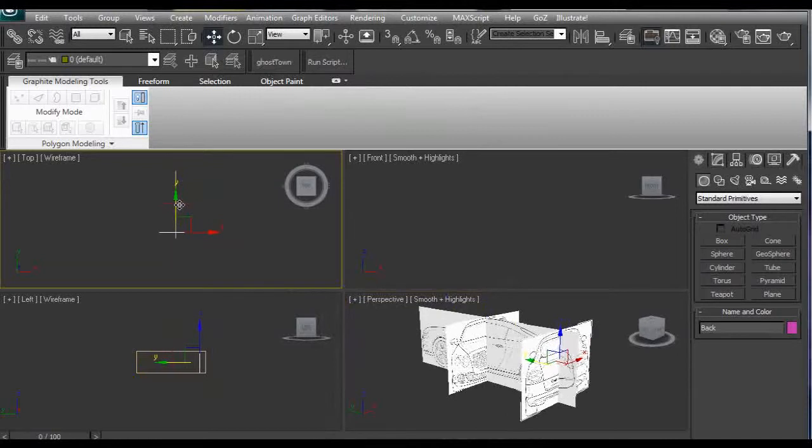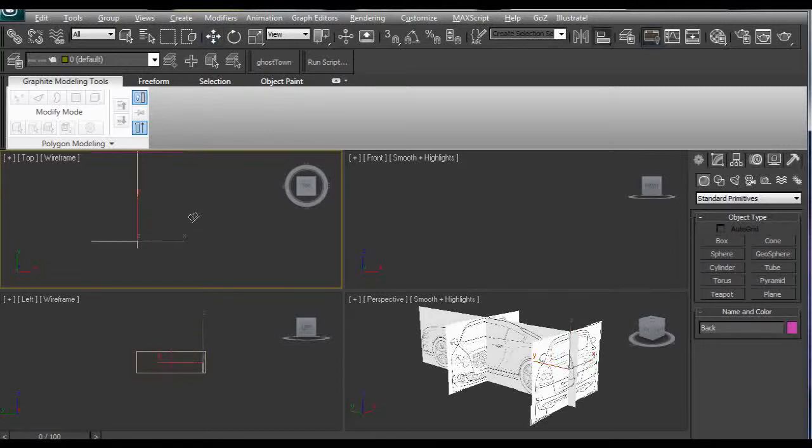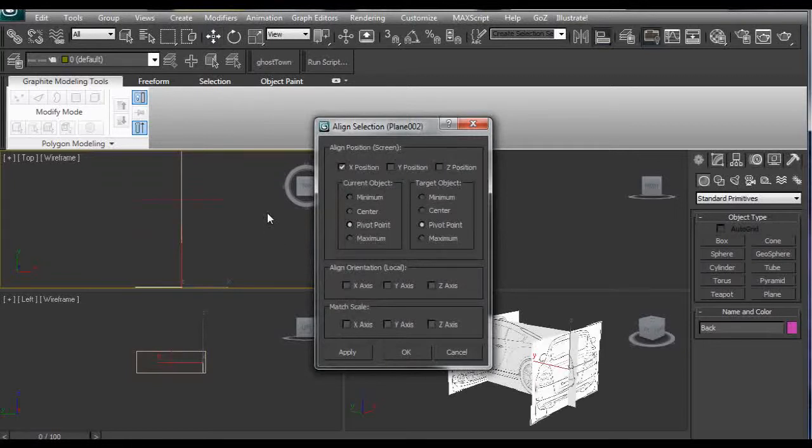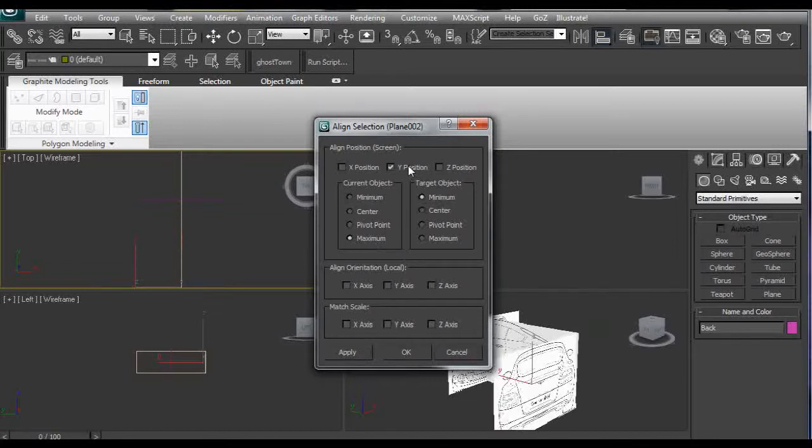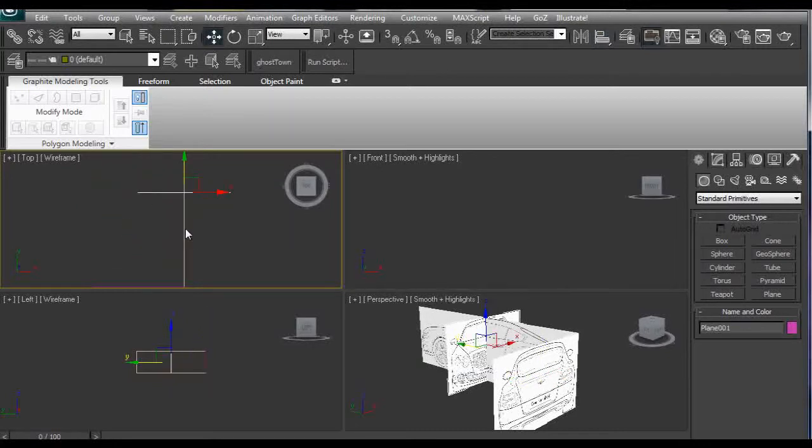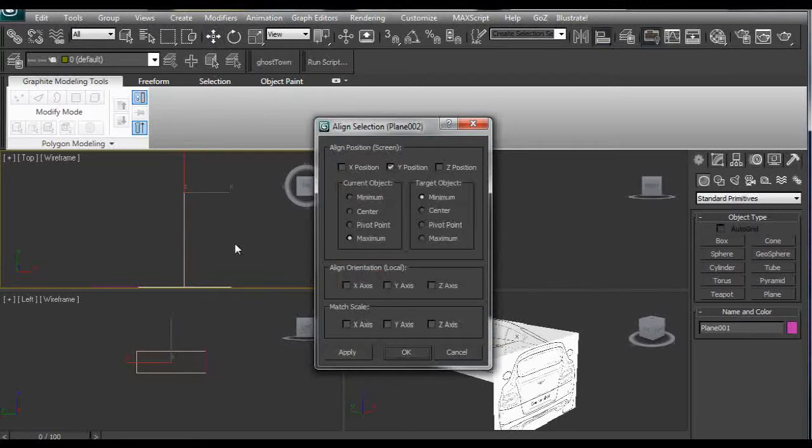now we just move this to the back and we can align it by clicking Alt A and selecting the side view, the side plane, and on the X axis we're going to set it to 0, maximum and minimum, apply, and on the Y axis we're going to do the same, and here we have our backside line.